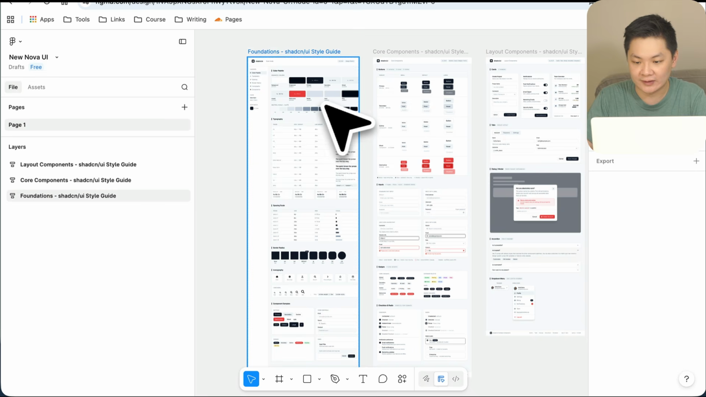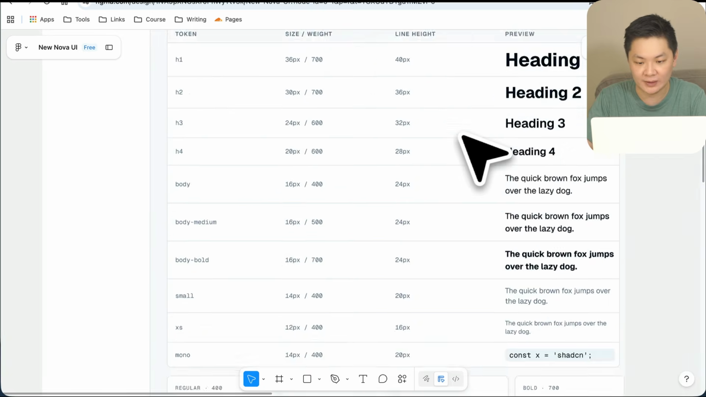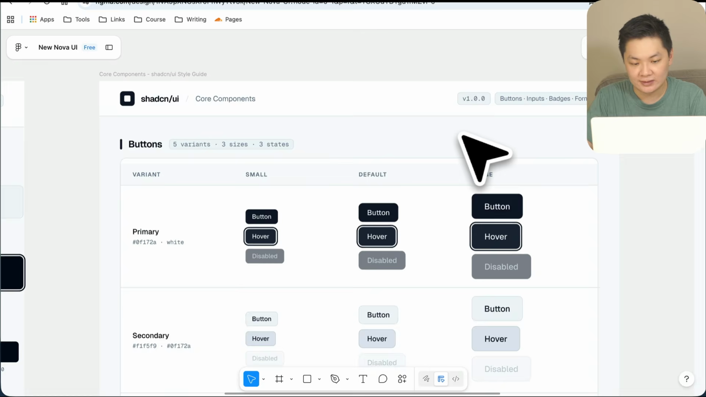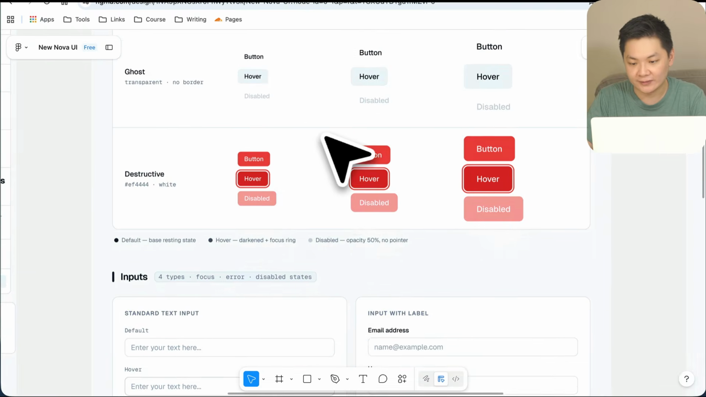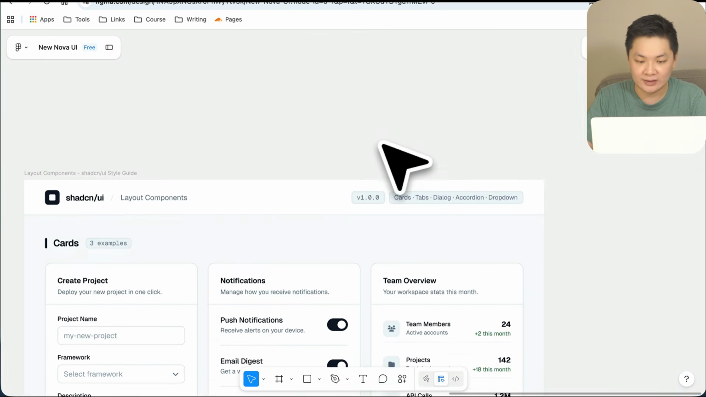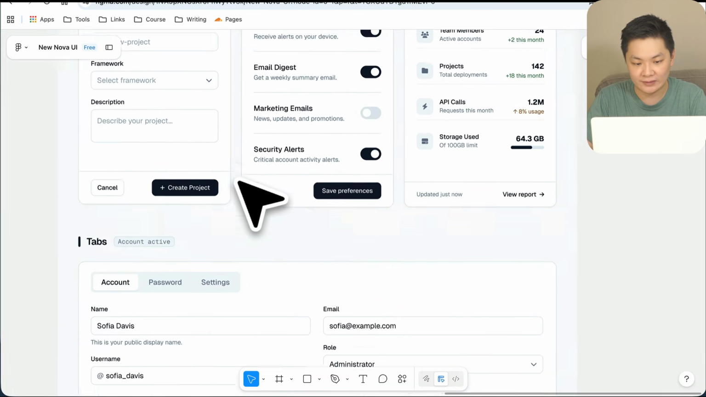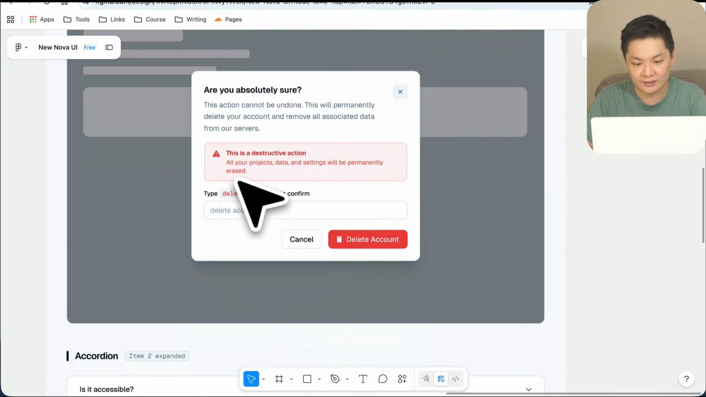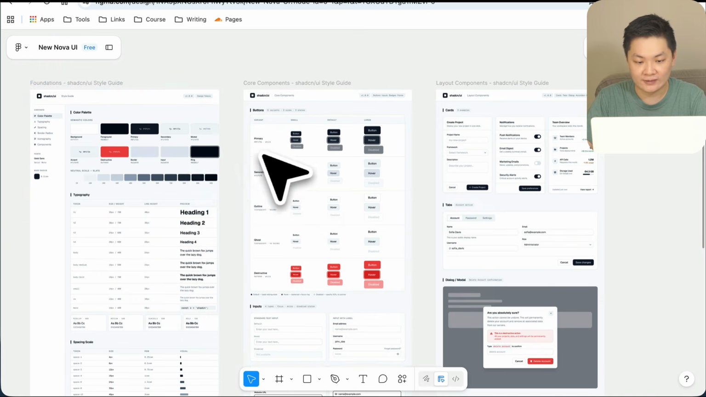We can see the style guides for Shadcyan UI, such as color palette, typography, spacing, border radius, and so on. There is also the core components like buttons. There are several styles here, also inputs, badges, and then checkboxes and radio. Finally, there are more layout components like cards. There are 3 examples here, and then tabs, also dialog or modal, and then accordion and drop-down menu. Alright, it seems to be going well.